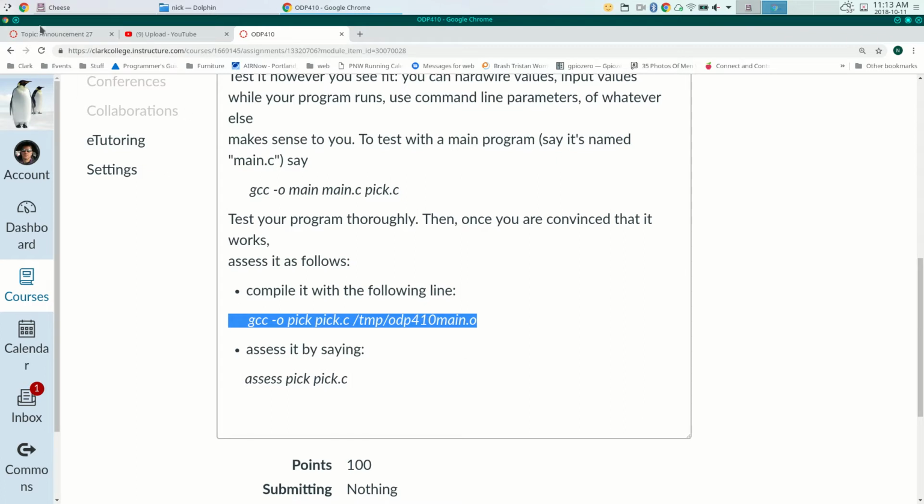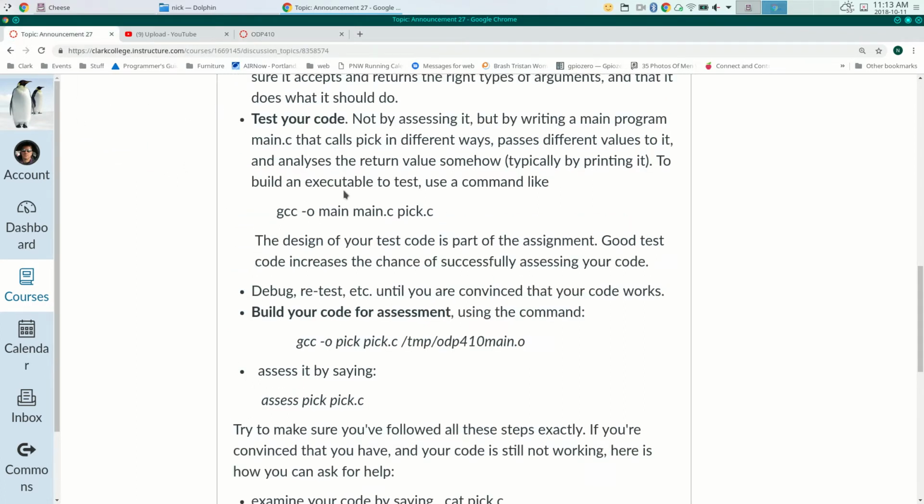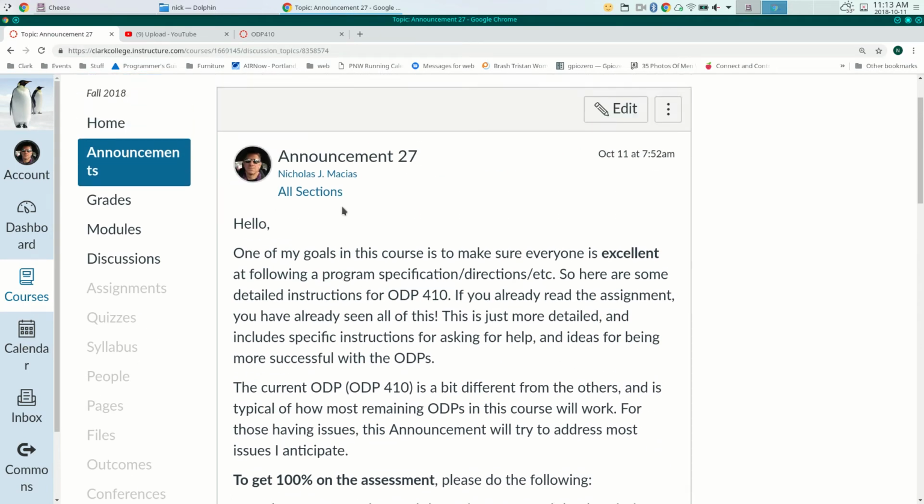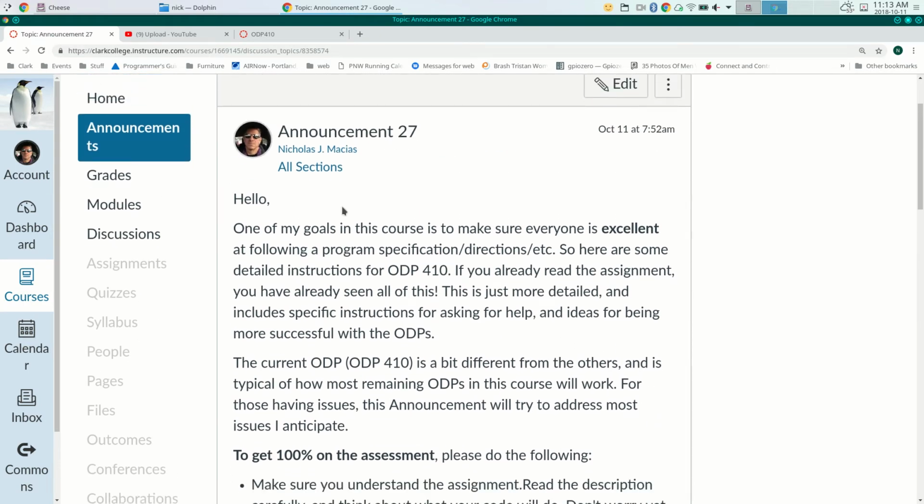Okay, so let's talk about announcement 27. Because this is different from other ODPs, you're not writing a main program, et cetera. This is a more wordy version of what we've just said, and of what's in the actual ODP 410 description, with all these different details. If you already get it and you know what to do, don't worry about announcement 27. There's nothing extra in here that isn't already written in the ODP.